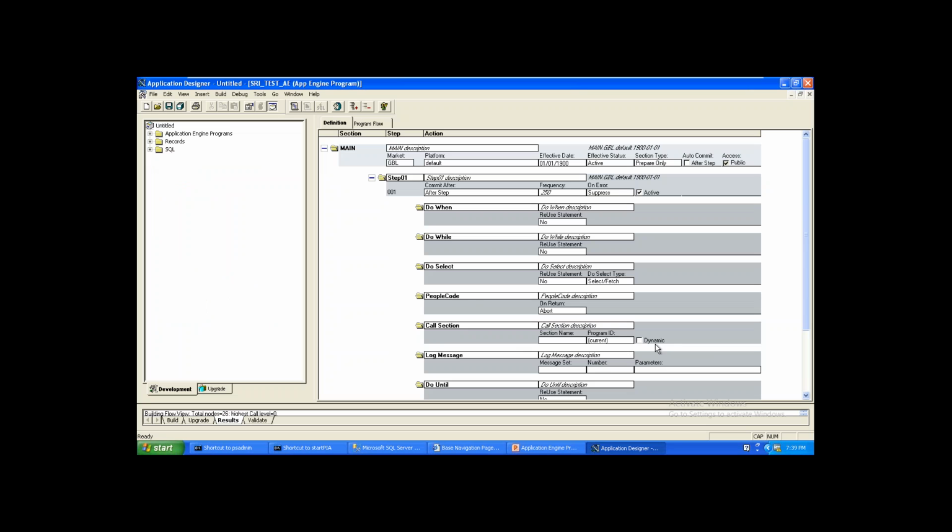But in the call section, we have one more checkbox here, dynamic. Whenever I select the dynamic checkbox, there is no section name available. We will prefer this dynamic call section whenever we are handling section calling based on a logic. Whenever you choose the dynamic call section, the code should be written in People Code to call the section based on the logic. We will see this in our examples in our upcoming discussions.